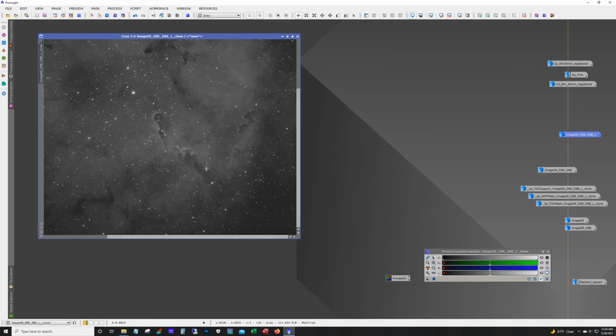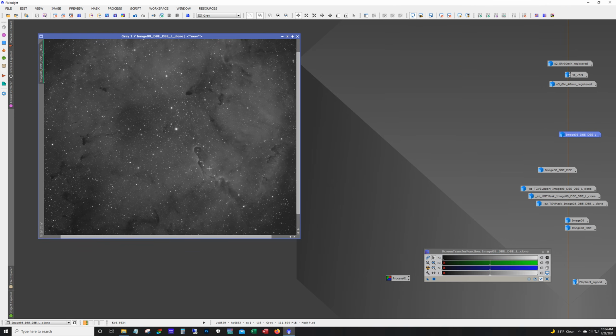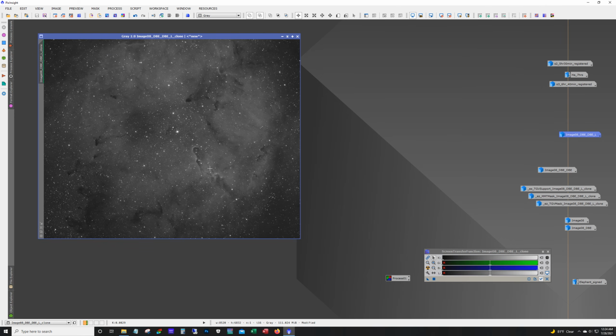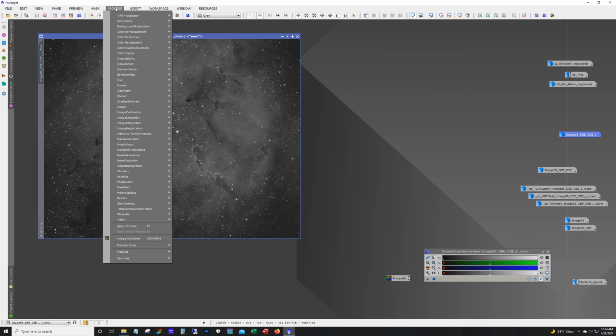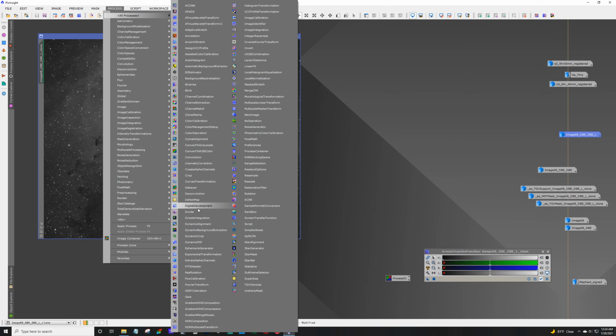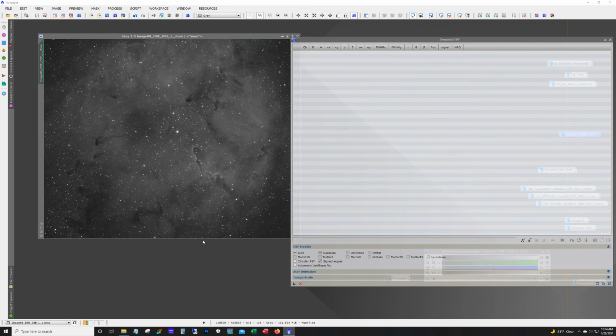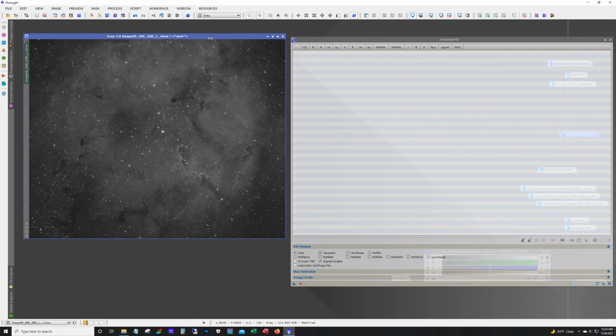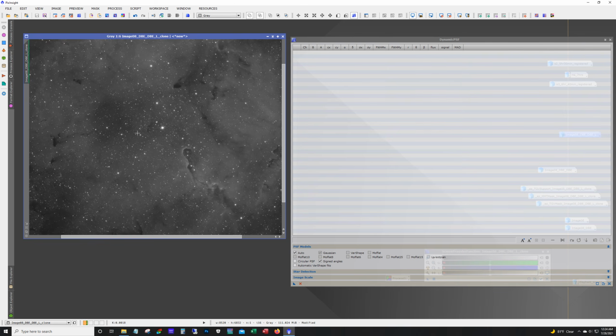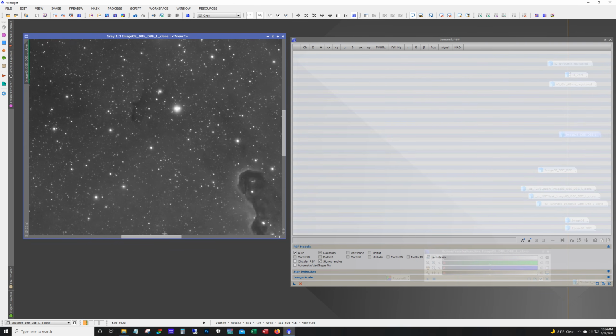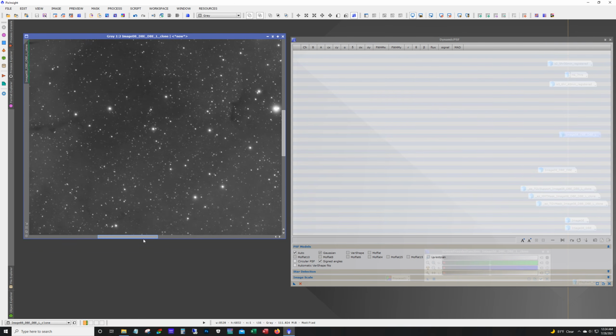Now, on shorter focal lengths like this, it's not a big deal, and you'd be forgiven if you skip this step. At longer focal lengths, though, it really benefits. So the first thing that we're going to want to do is pick out our stars for the PSF. So we open up Dynamic PSF here, and what we're looking for are small round stars.